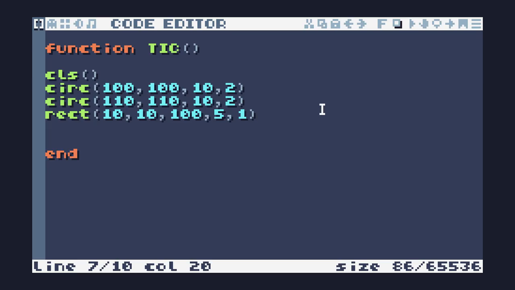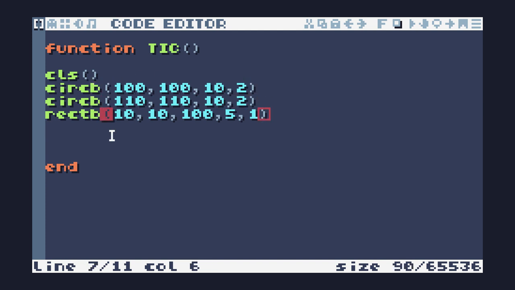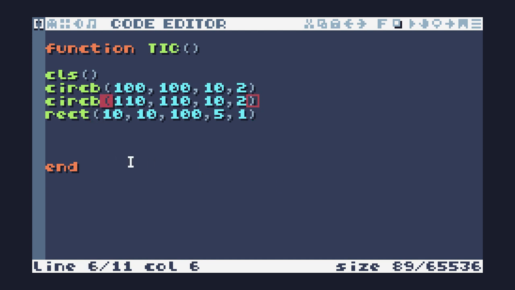So the other functions that might be of use to you are border functions. So for any of these ones that we've drawn, we can change the name to have B at the end of it. And now we will get an unfilled border only version with the same color.